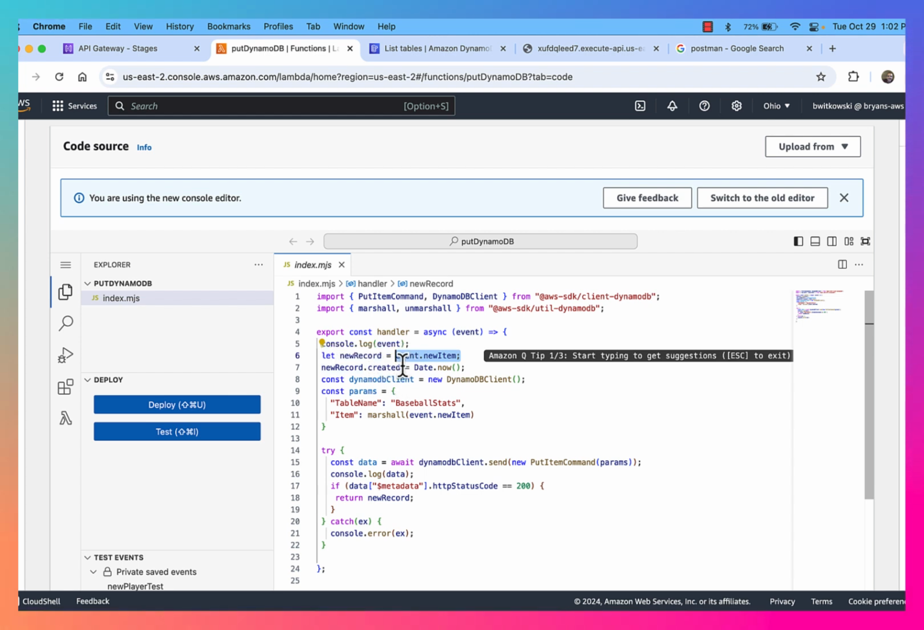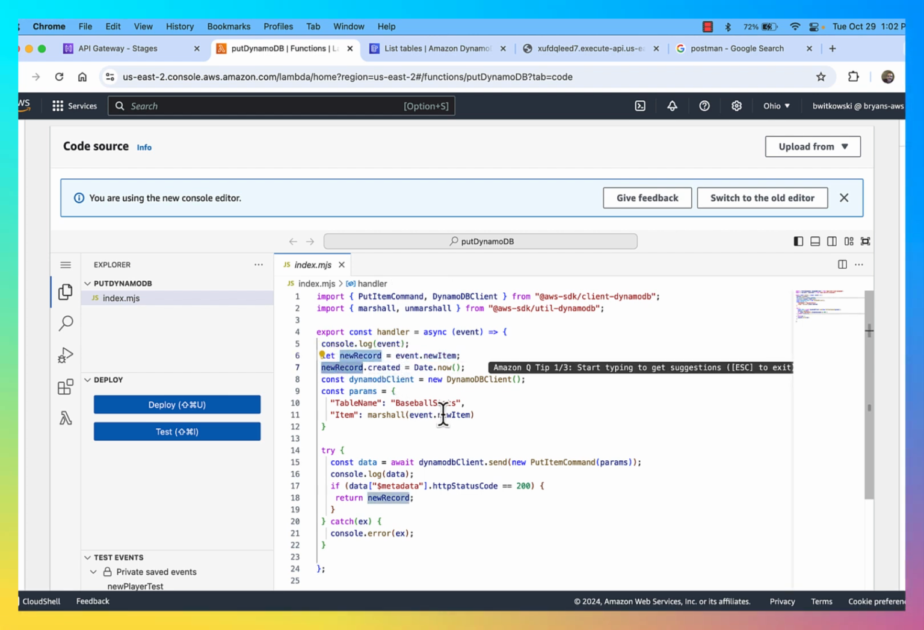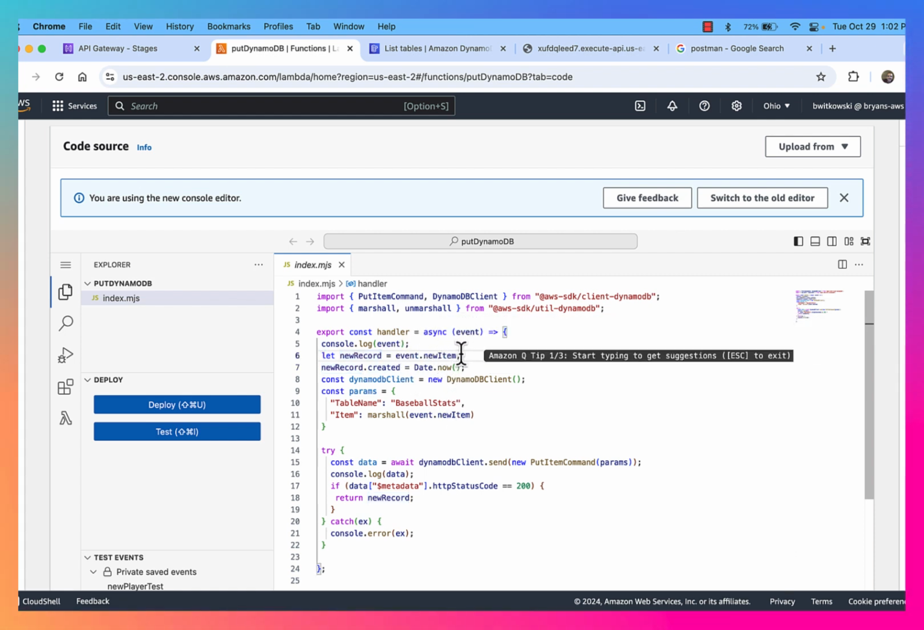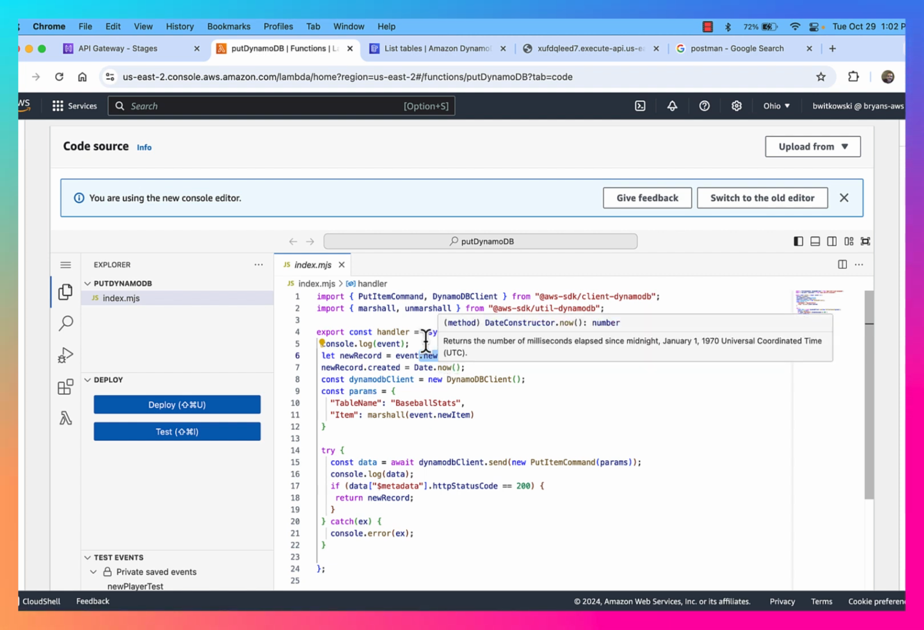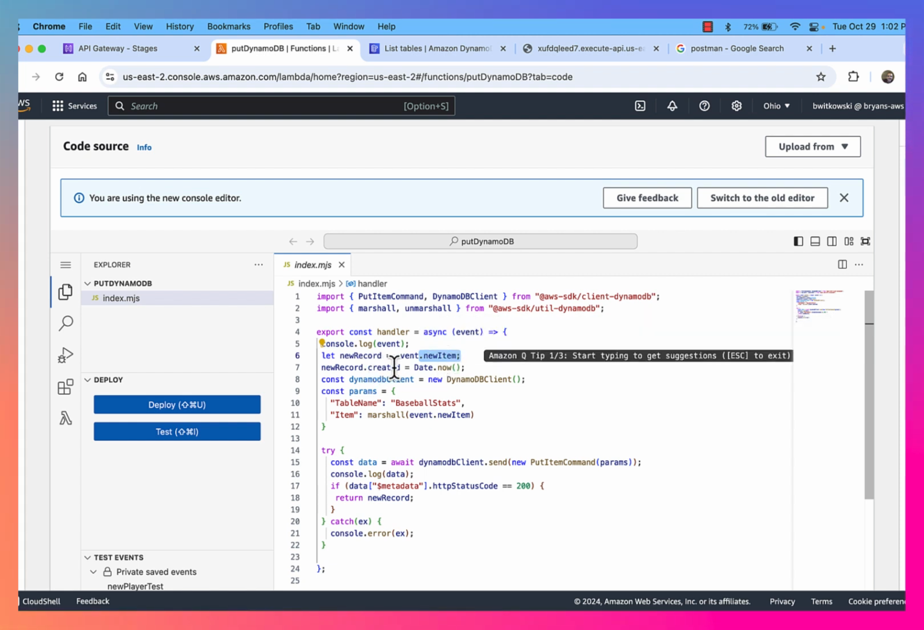What the error message is saying is new record doesn't actually exist because I got an undefined element from the event.newItem. So this new item doesn't exist on our event object, so we can't set the created timestamp on our new record. Then it fails, and we end up going down into this catch block, and we get an error message.